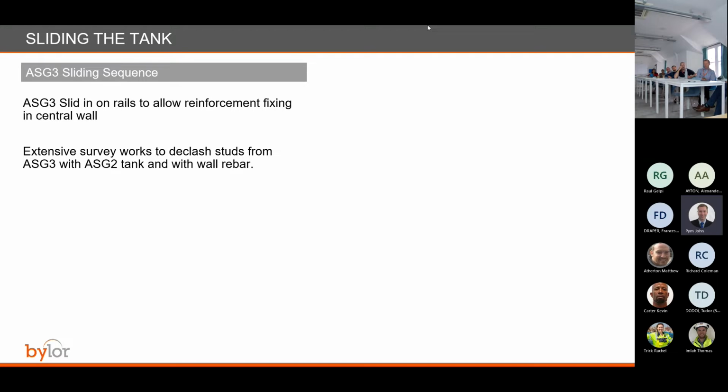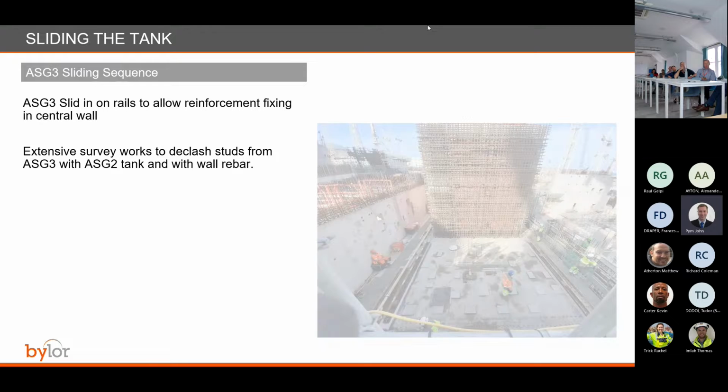So extensive surveys needed to be done. As was mentioned before, the designers provide us with reports for declashing, but we have to do our own declashing on site because they cannot take into consideration all the tolerances and all the variations on site.